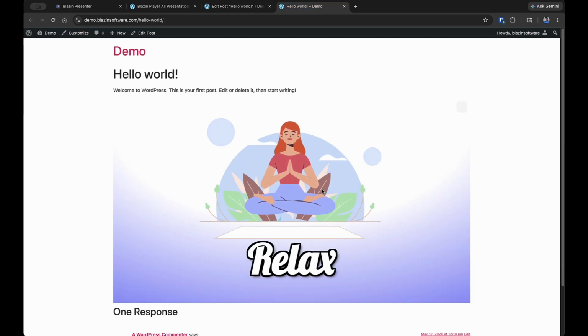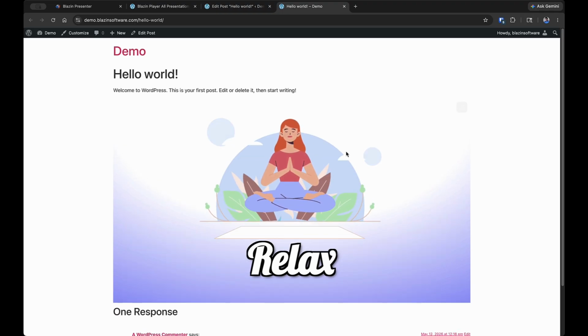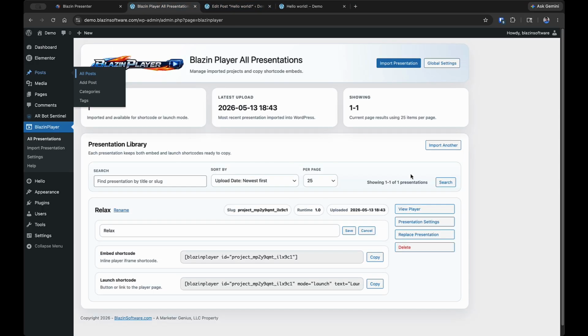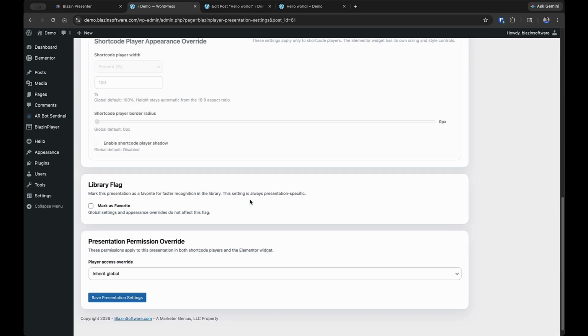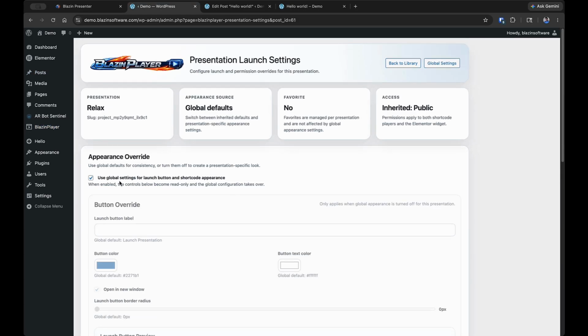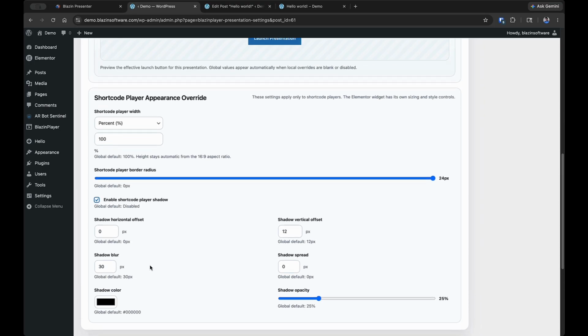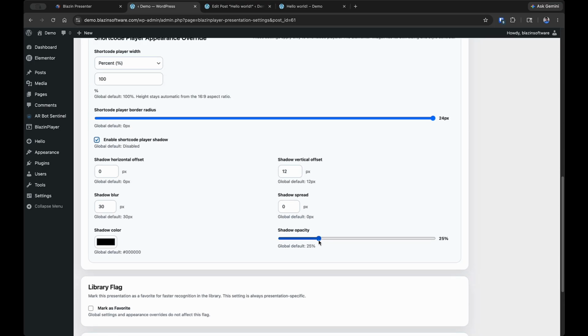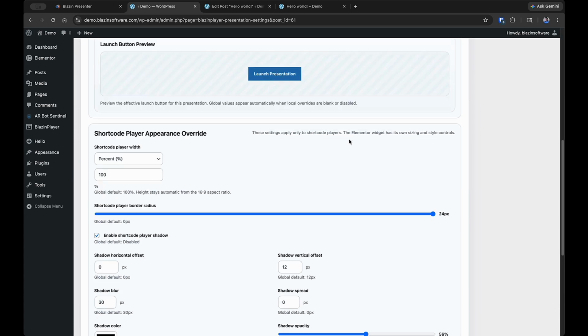And there's the presentation right there inside your WordPress post. That simple. Now, if we wanted to, we can go back to the player, go back to the settings. We're going to override the look of the player. And now we're going to say we want rounded corners. We want a shadow. And we want to make it kind of dark so it's noticeable for this. We're going to save our settings.